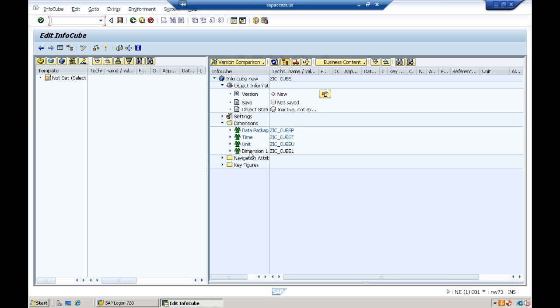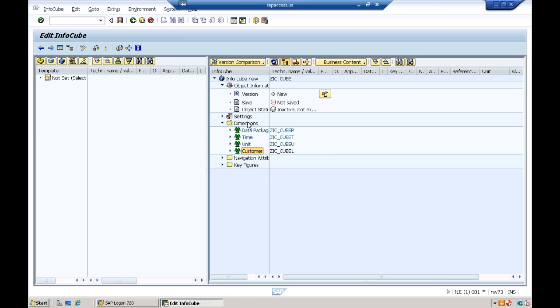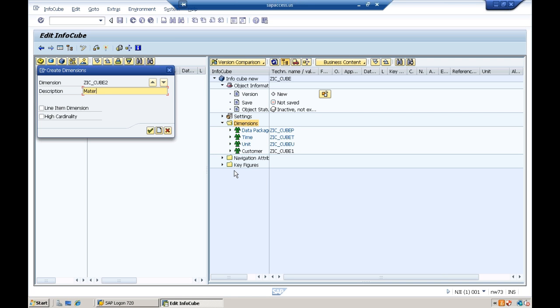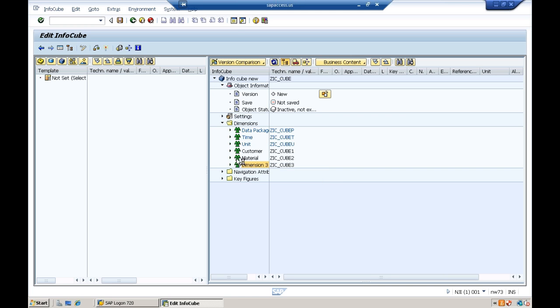The next one is the dimension one that you have. And that you can change the name. So let's say I want to go and change this to customer dimension. Okay, and I also want to add one more dimension called material dimension. Now, I've created a customer dimension, I've created a material dimension.